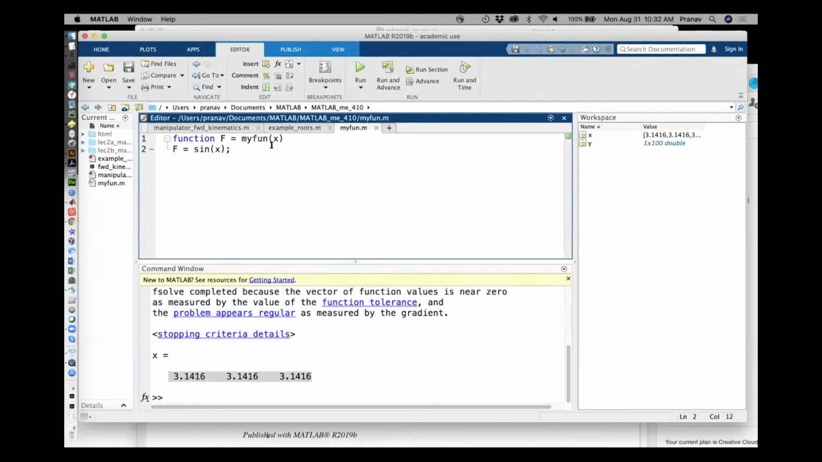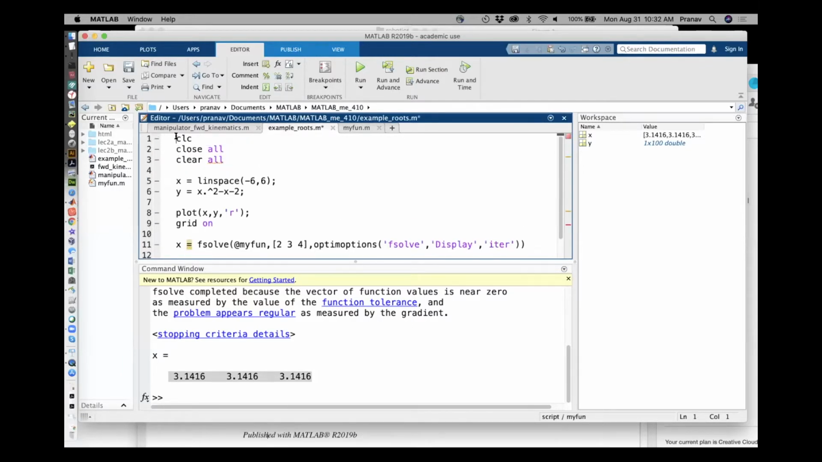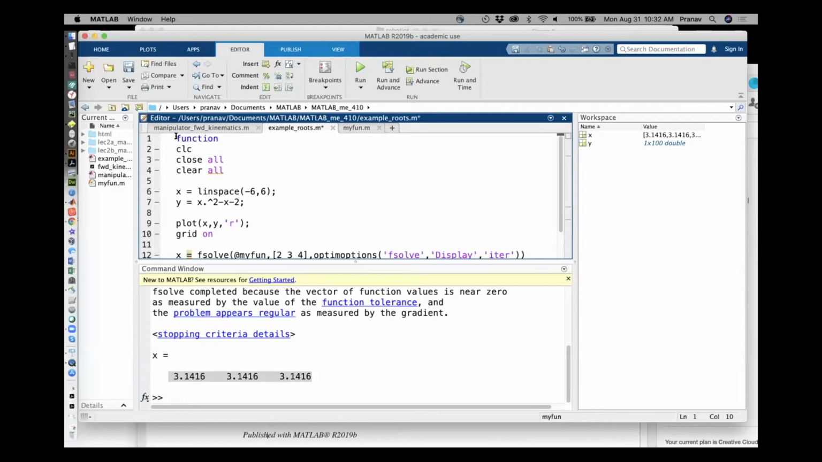This was one way of executing the file as a separate file, but if you want to make it a part of the first file, then what you can do is you can put this here and call this function example roots. Always note that the name of the function should be the same as the name of the file.